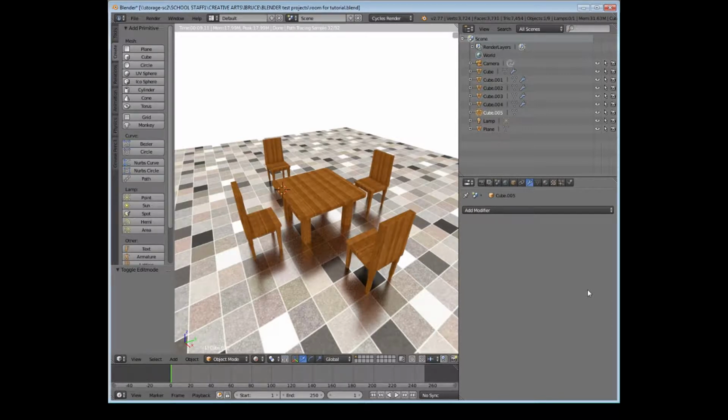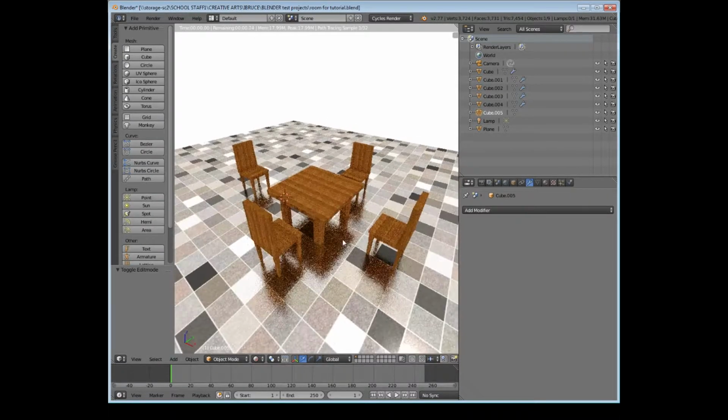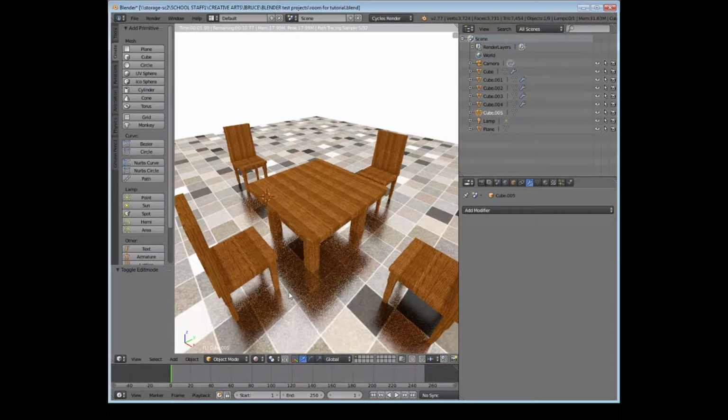In this week's episode, the third episode in this mini-series, we're going to look at how to create walls for our room and how to add windows into these walls. So first of all, we've got our scene that we were working on the last time, where we've got our table, our chairs and our floor that's textured.